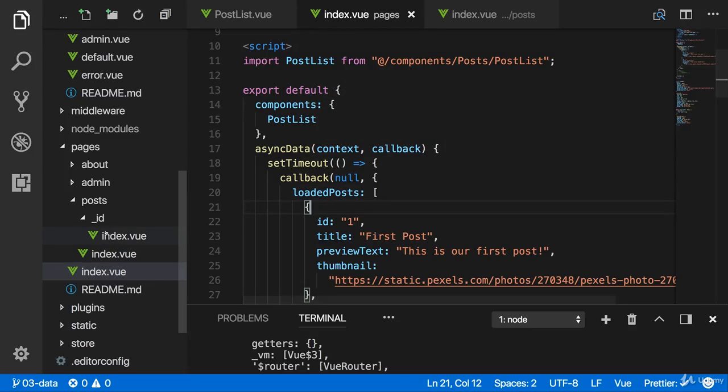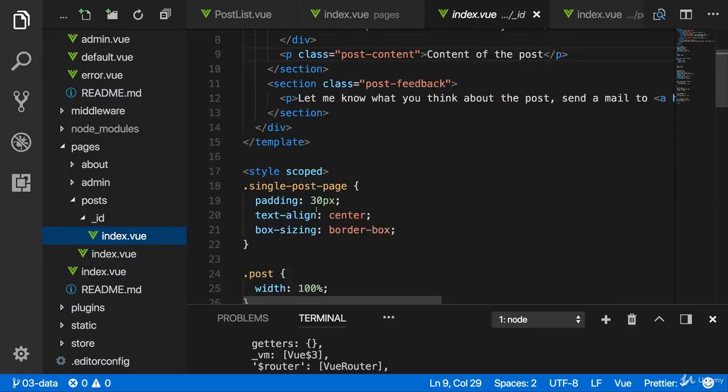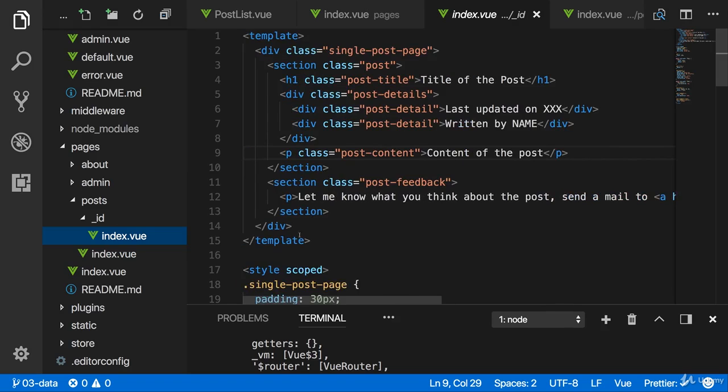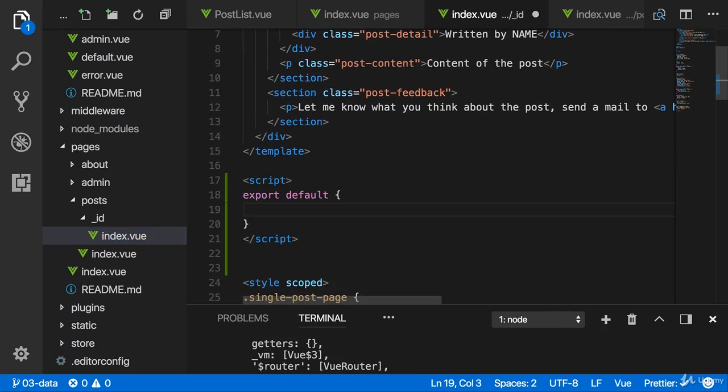So let's add async data to a single post here when we have a post ID. The special thing here is that we typically want to fetch data for just that single post. So let's first of all add a script section to that index.view file. In there, we can add async data.